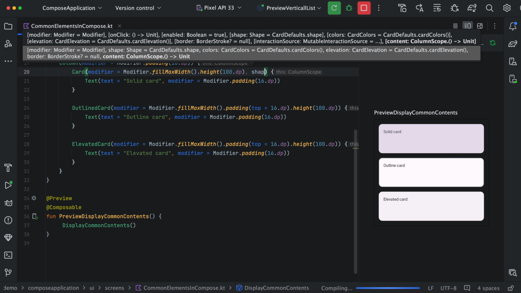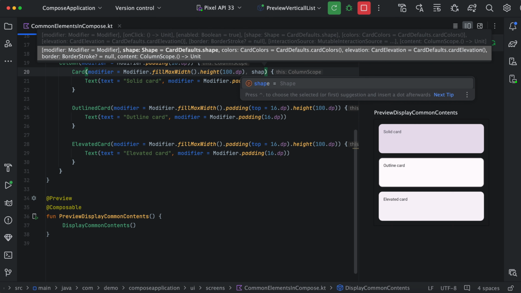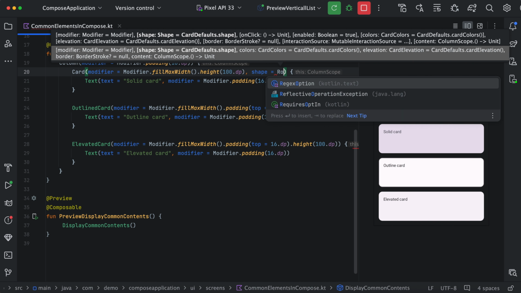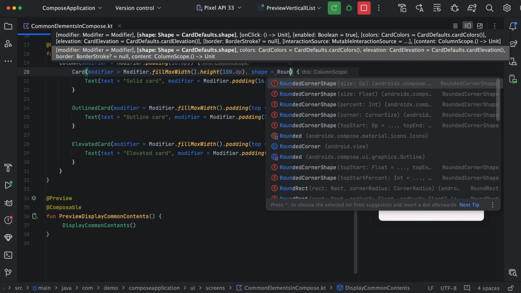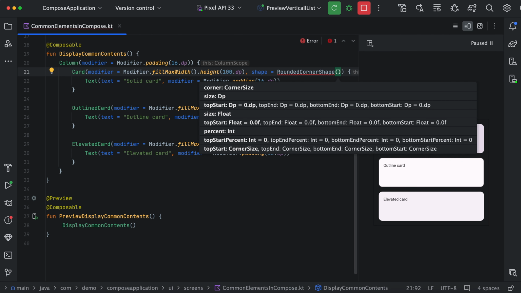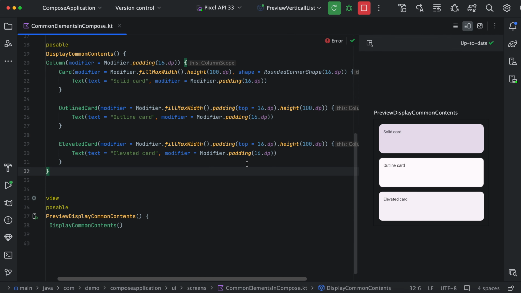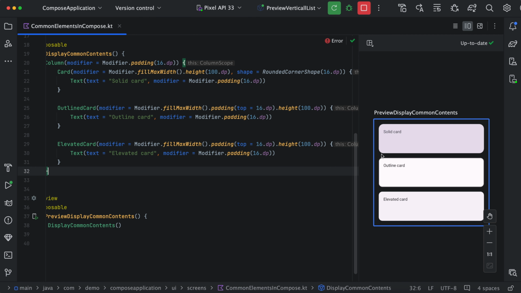So let's say we want to change the shape of a card. We can change the shape of a card as well. There are some predefined shapes, so we can use a predefined shape here. Maybe the first one is rounded corner. With a rounded corner shape, we can define the corner size, like what corner size we need to set. Let's say I give a corner size of 16.dp. Now you can compare, this card has more corner radius compared to other cards.